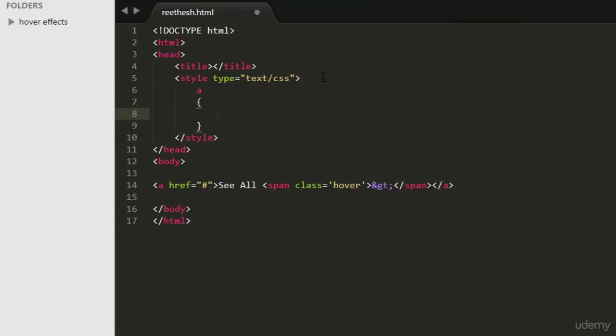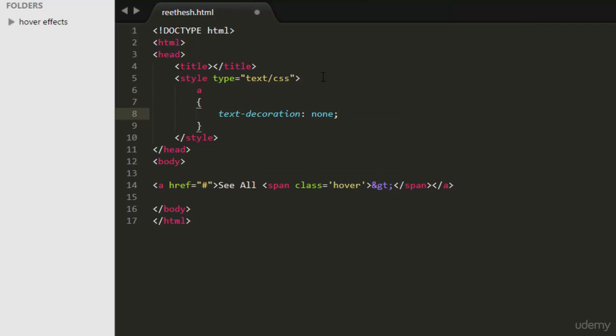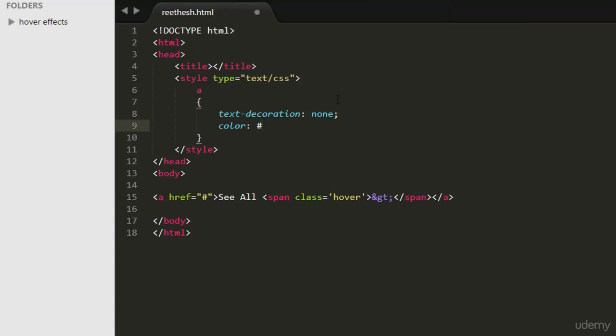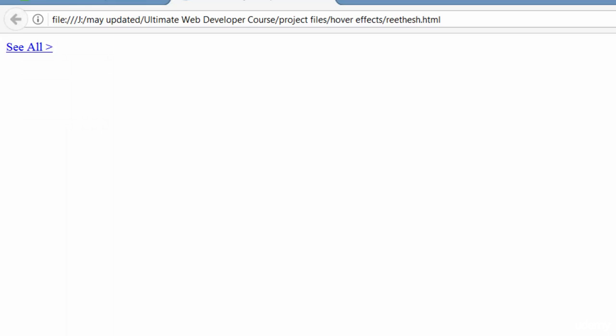So let's target the anchor, and first of all text-decoration none. Then let's provide a color, my favorite color hash E74C3C, which is the primary color in this project. Then font-weight, let's make it bold. Let's save it and see how this looks. Yup, it's looking okay.